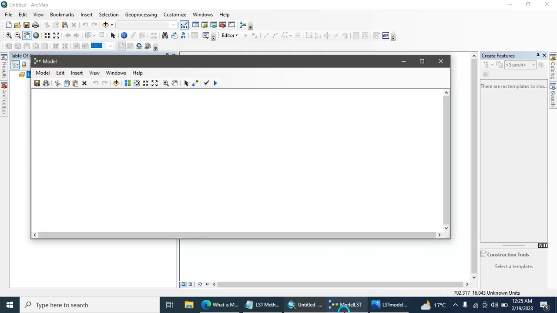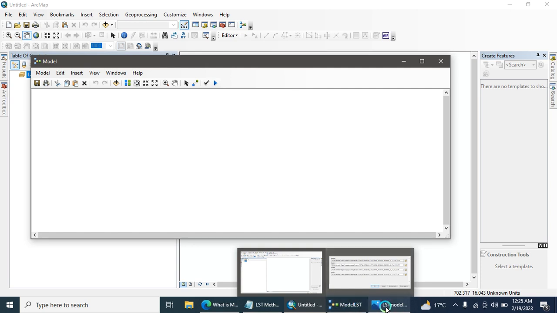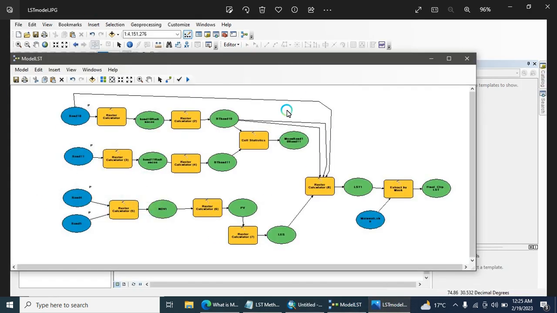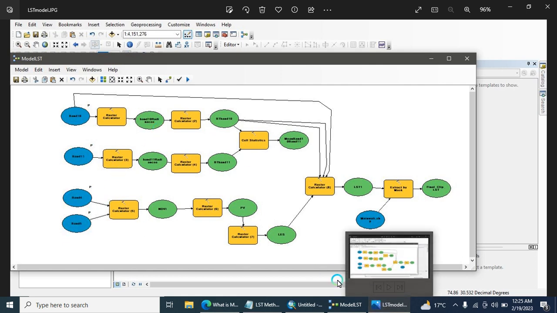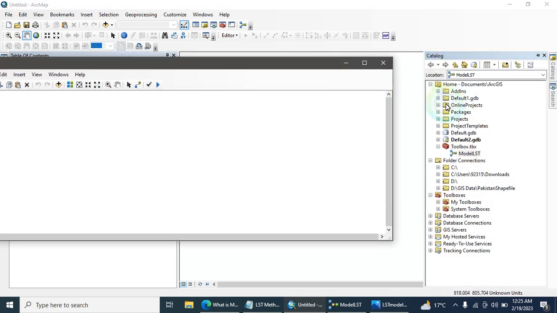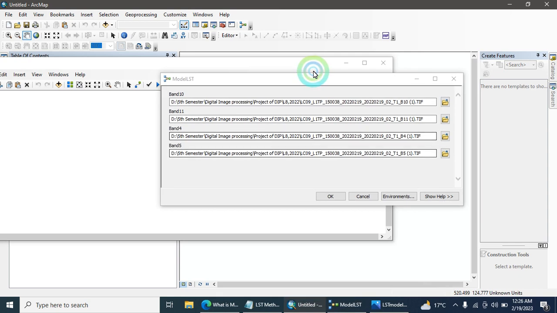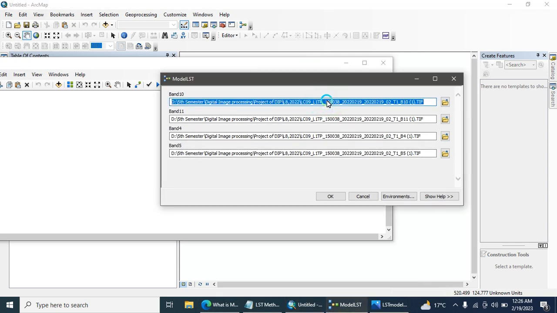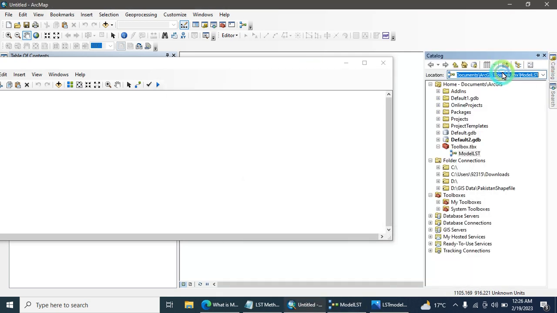We are going to create a model just like the one I created, and we are going to create this model again. The first step is to input band 10, band 11, band 4 and band 5. For this purpose you need to go to Catalog. Here you can go to the directory where you store your bands. My directory is this. I can copy this directory, go here and paste.